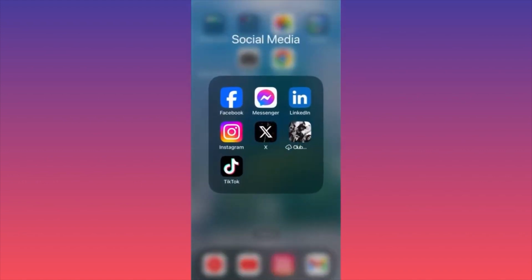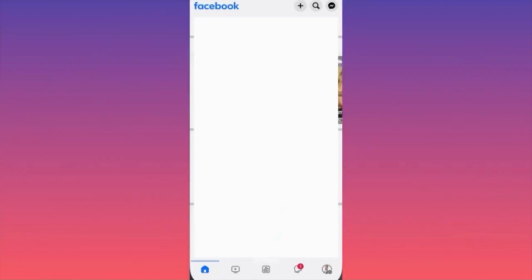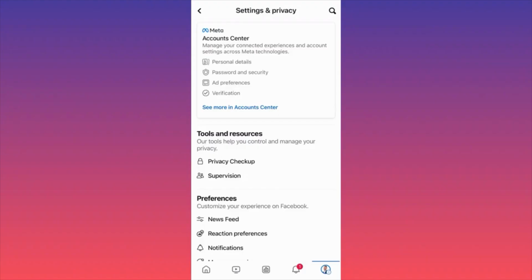First thing, let's launch the Facebook app. Then you want to click on the lower right corner where you see your profile picture. You click on it. Then when you have the launch menu over here, you want to head to the top and click on the gear icon, top right corner. After the gear icon is clicked, you want to find yourself to the account center over here.